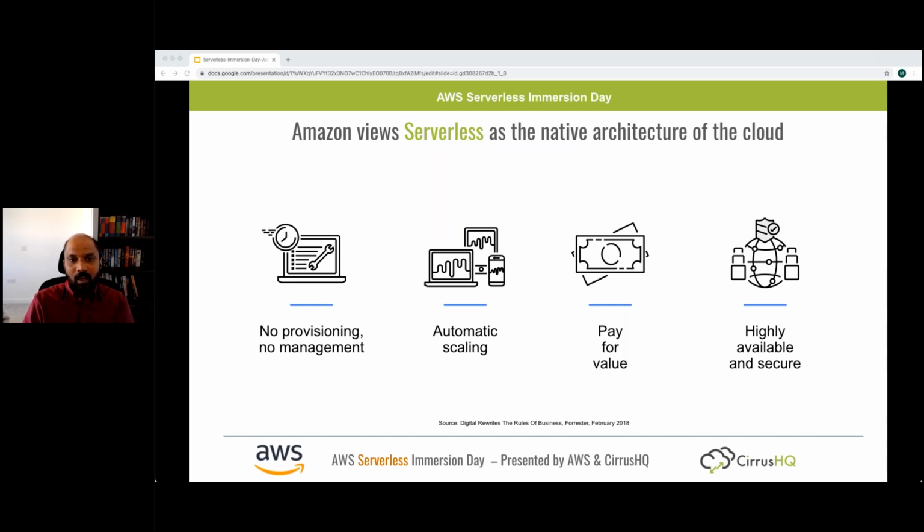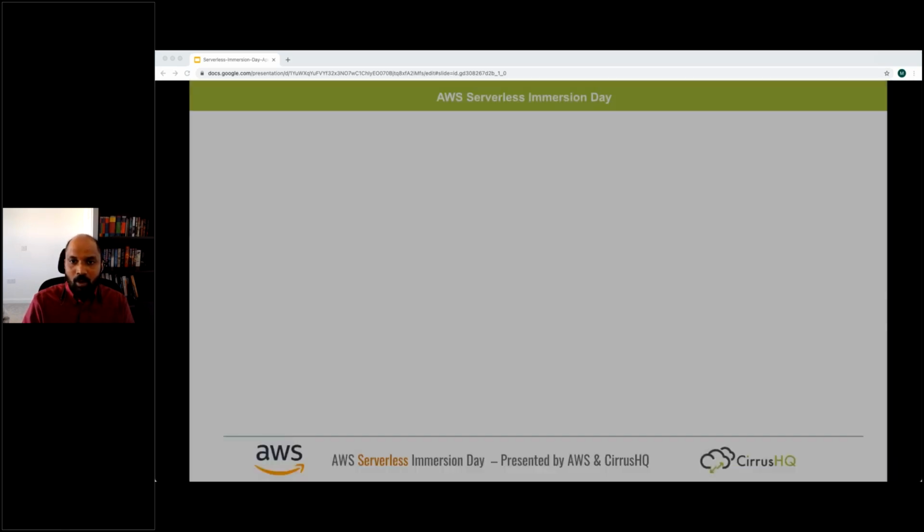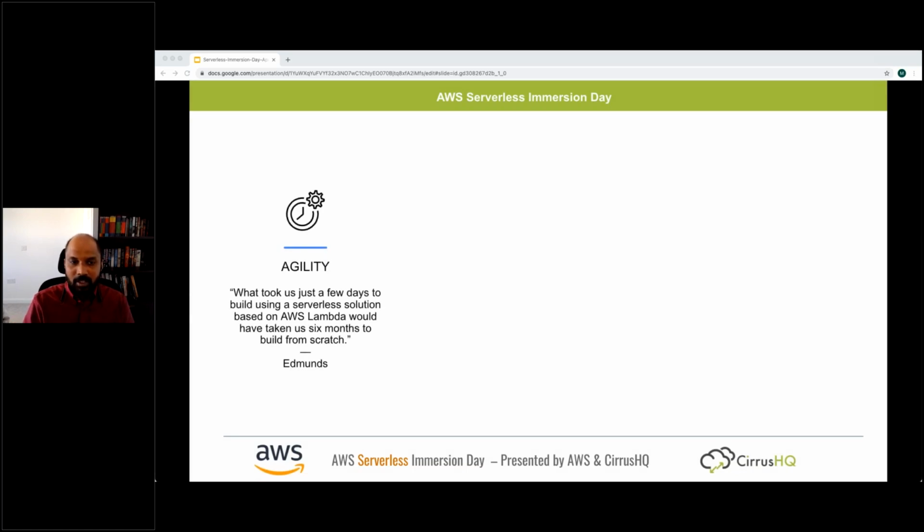What does it actually mean in terms of business value realization? It increases the agility, right? What took days or months to do, serverless functions can do in days, right? One of the nice quotes from Edmunds, who are a car seller and information gathering and showing website, they've said that it just took a few days to build a serverless solution based on AWS Lambda, whereas it would have taken them 6 months otherwise, right?